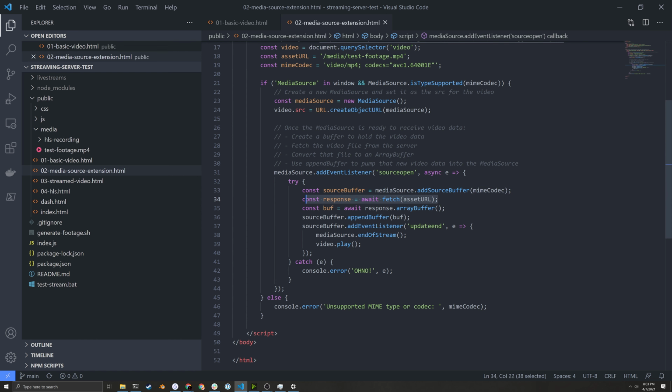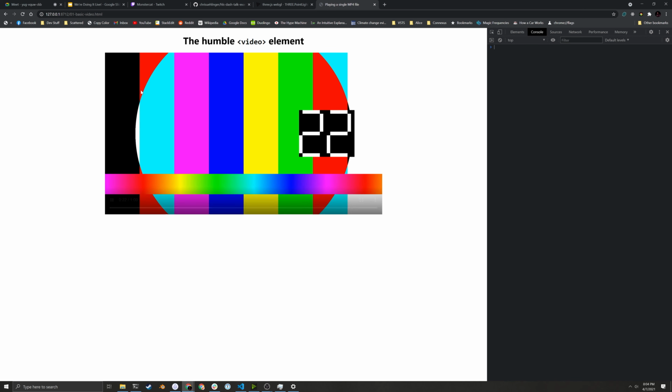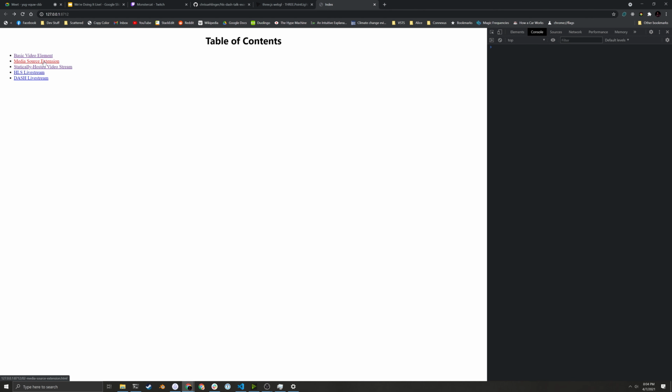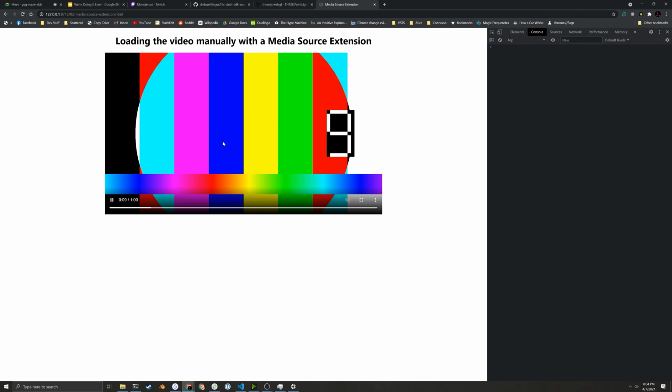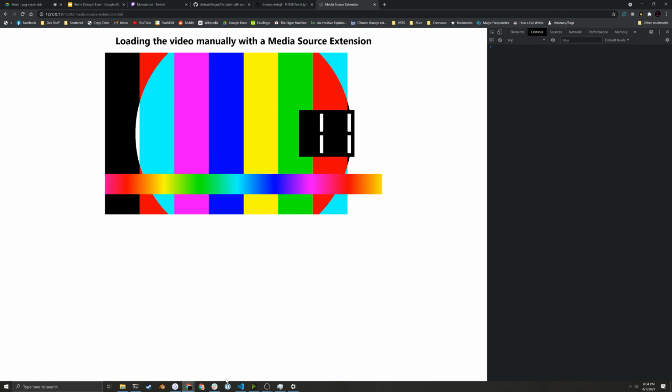We're going to fetch the video file, turn it into a JavaScript array buffer, and pump it into the media source's source buffer. Once the source buffer is done slurping down all that video, we're going to say, hey, media source, that's the end of the stream. Start playing the video. And let's see this thing in action. There it is. This is pretty similar to what we were just doing. We're just getting an MP4 file off of our server and playing it. You can still do this with a static web server.